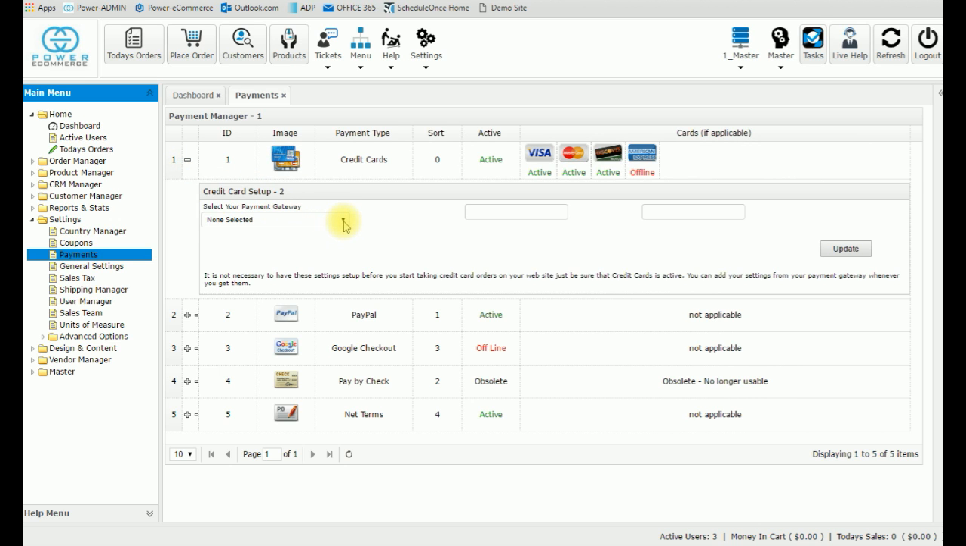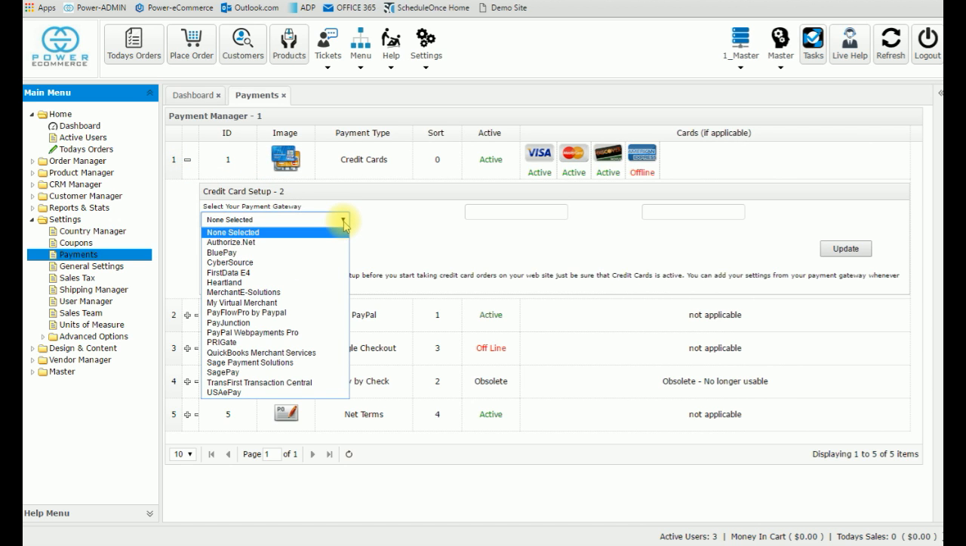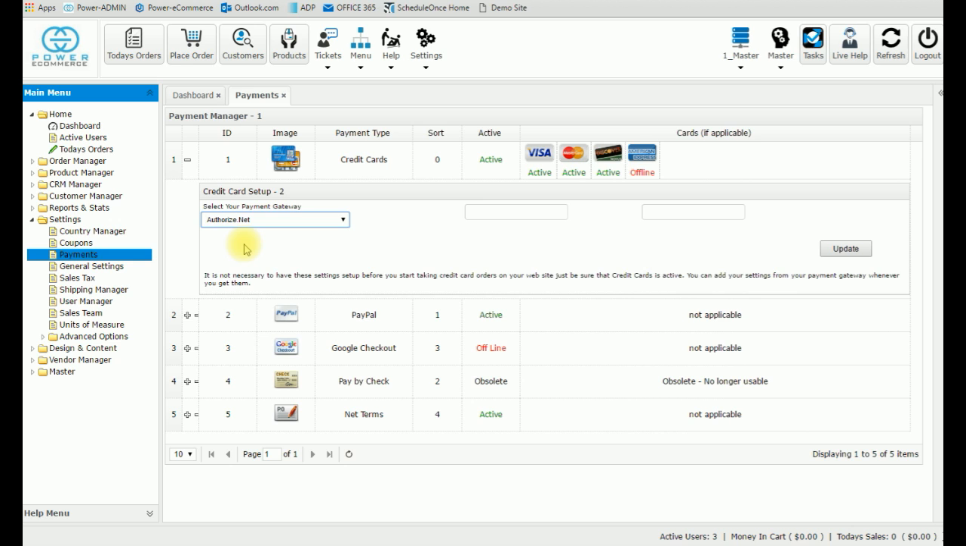You'll need to go to the drop-down menu to find and select your gateway vendor. From there, information will need to be filled in. For example, if Authorize.net is your gateway vendor, they will require that a transaction key and a merchant login be provided. Some gateway vendors will require 2 pieces of information. Some will provide more than 2 boxes of information.